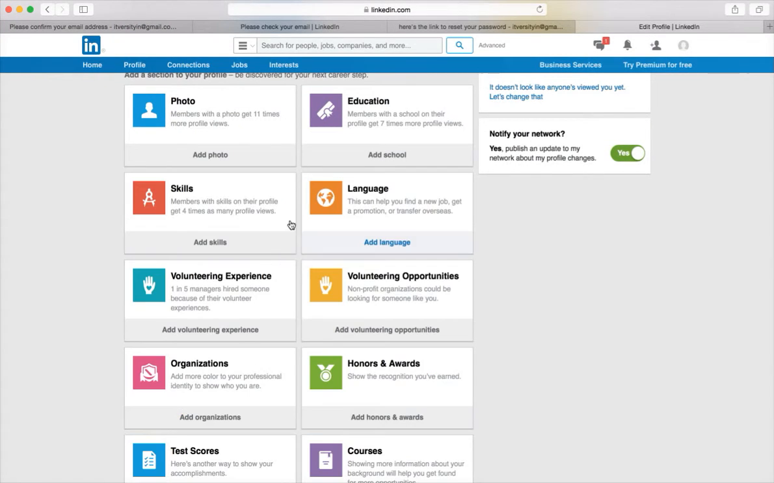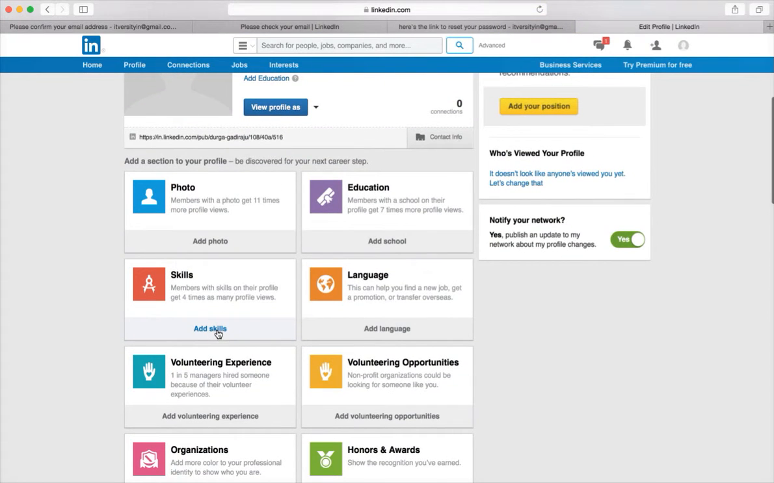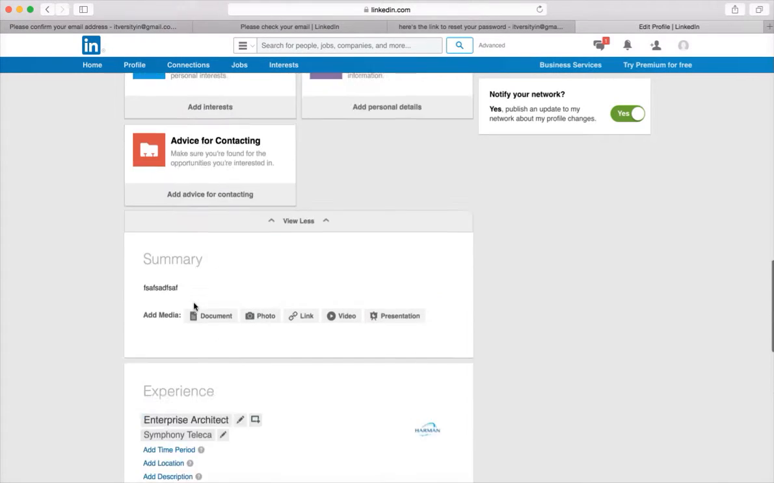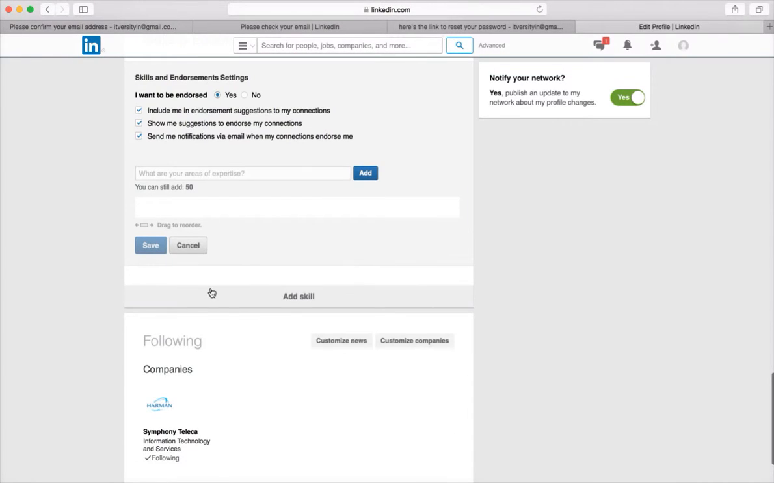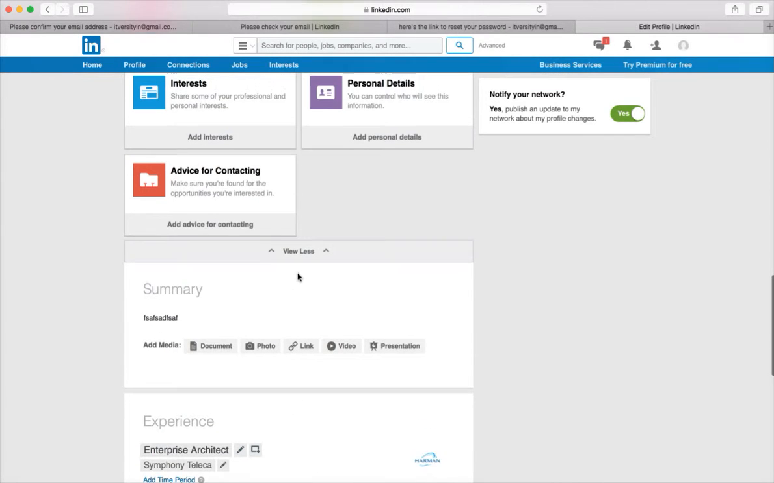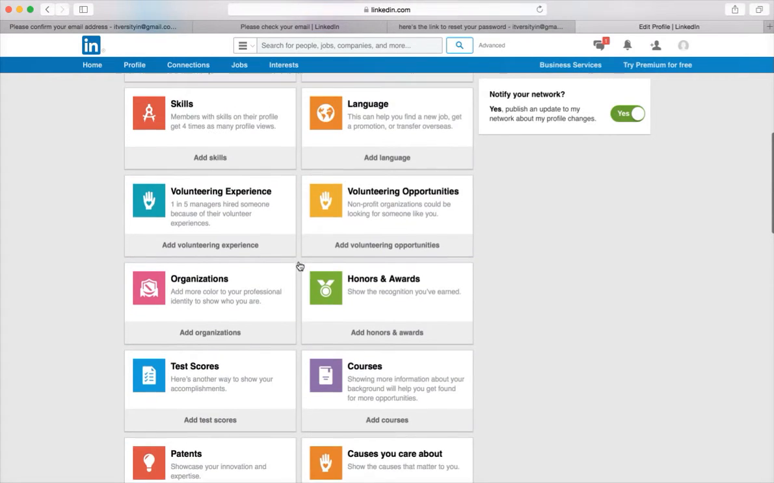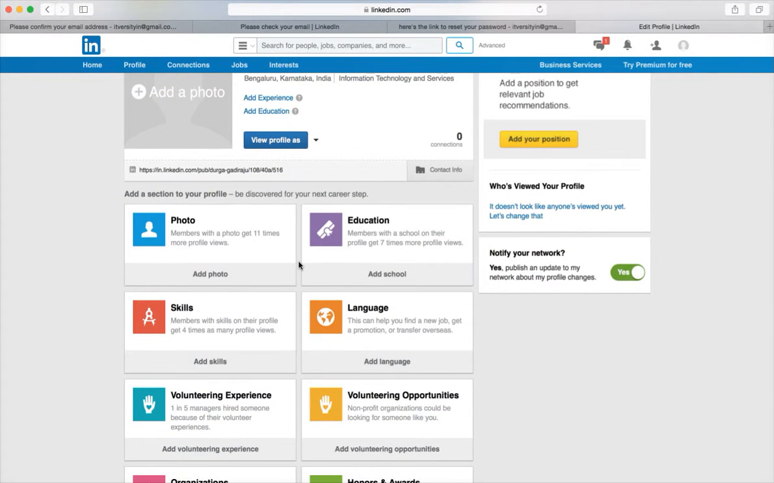Again, if you want to add more things to your profile like skills, you can click on add skills, and if you want your skills to be endorsed, you can enable this one, which I suggest, and then you can start typing the skills. You can have up to 50 skills here, and once you add the skills, you can review all the things that are relevant to you here, and you can start adding those things to your profile.